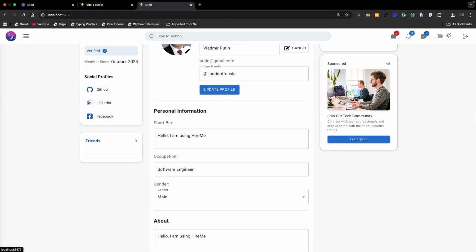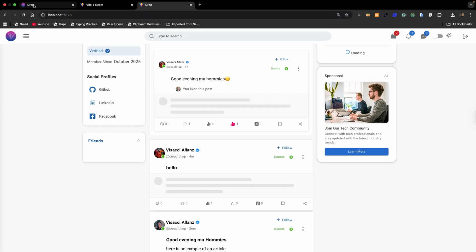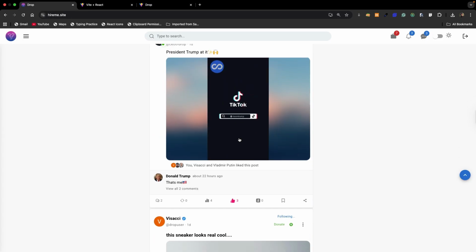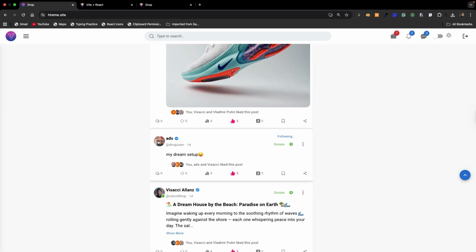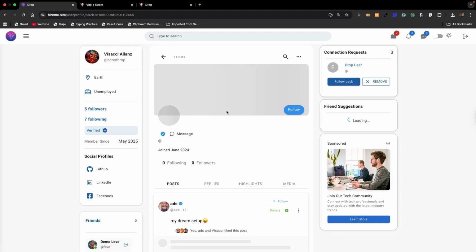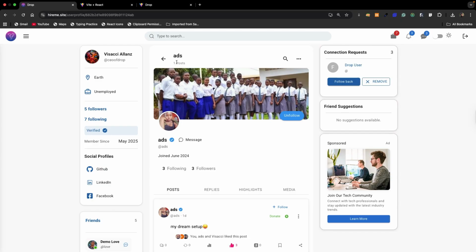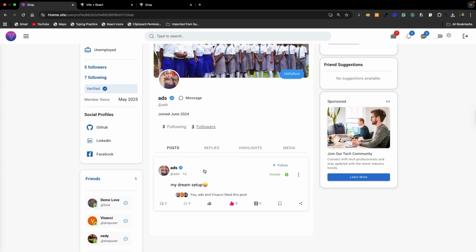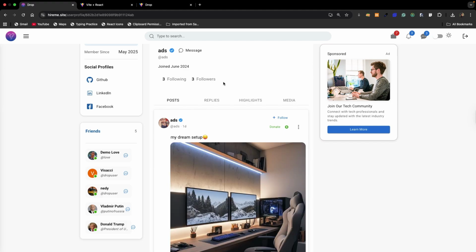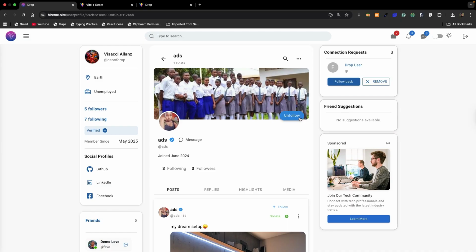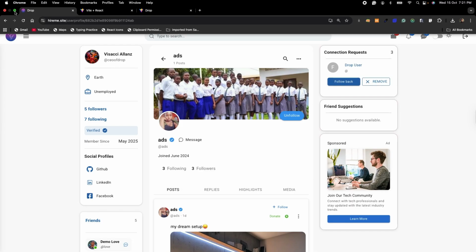But when you go to another user, let's say this one, ads. When ads loads up, you can see the number of posts is only one, and this is the post. They have 3 following and 3 followers. I'm actually a follower, so I can unfollow them if I want to. Yeah, I guess that's all I wanted to show for now.